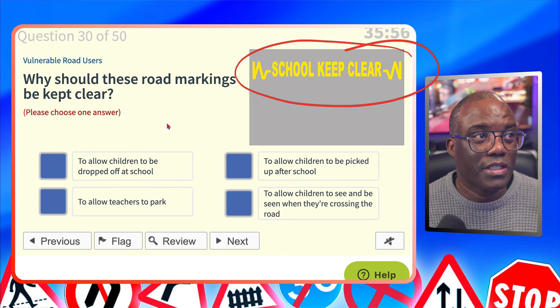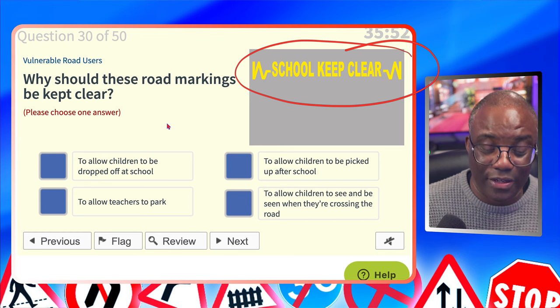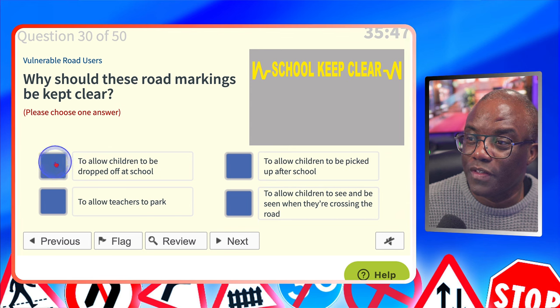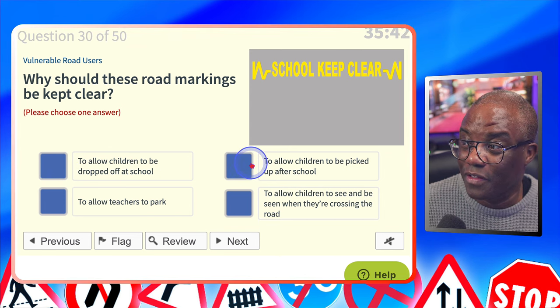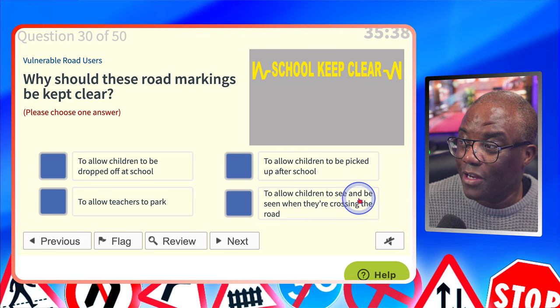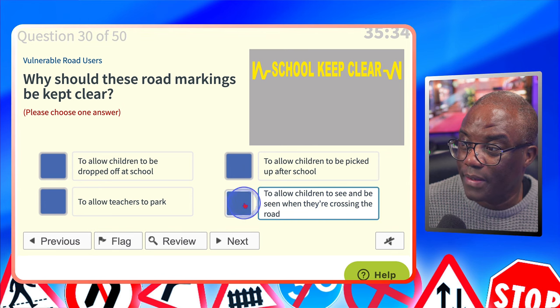Why should these road markings be kept clear? And normally because children could be seen and see to cross the road safely, something along those lines normally. To allow children to be dropped off at school, that's what you see parents do, but that's wrong. To allow children to be picked up after school, again, that's wrong. To allow teachers to park, no. To allow children to see and be seen when they're crossing the road, yes.